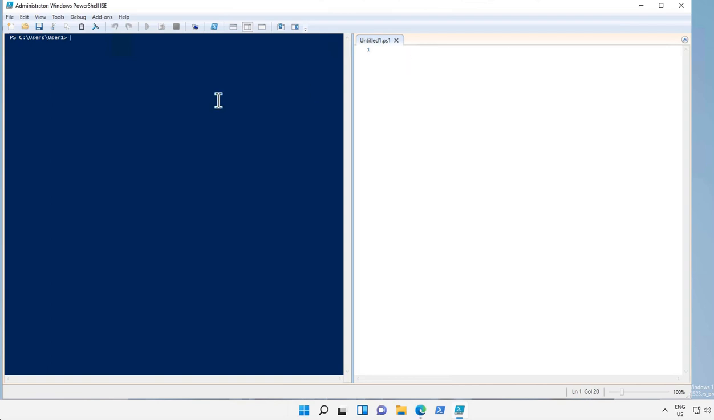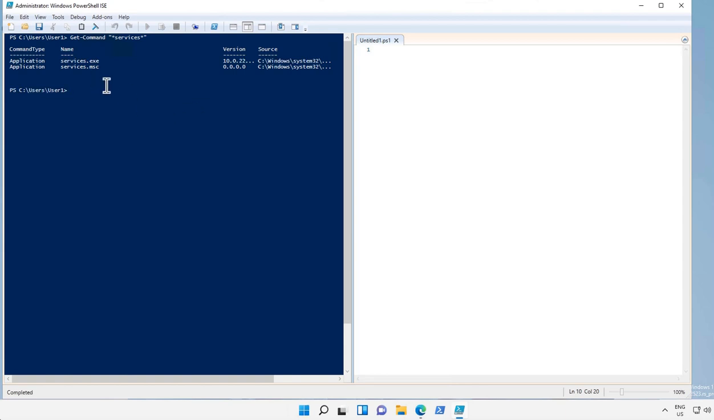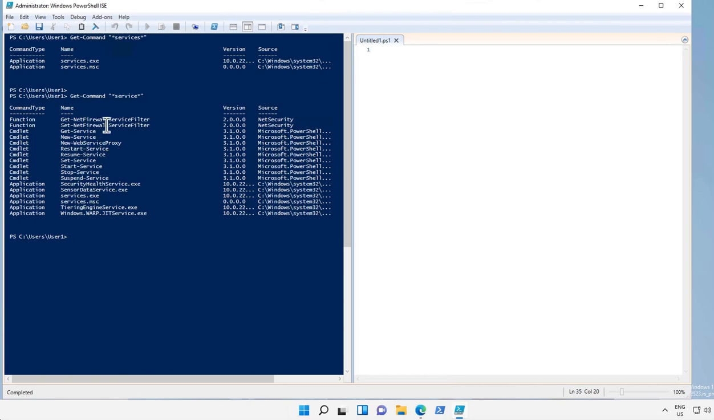There is a simple command called Get-Command, and let's say if you want to search for a command for services, you add a star at the start and the end and hit enter. It will show all the commands with respect to the word service. If I just check service, let's do that again. You get to know all the commands which are related to service.